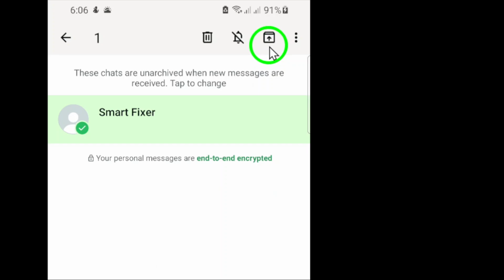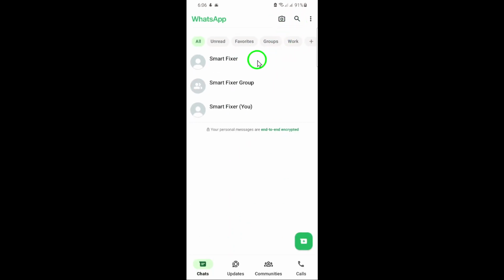Next, look for the unarchive icon at the top. It's represented by a box with an arrow pointing upward. Tap on this icon, and just like that, the chat will be moved back to your main chat list.